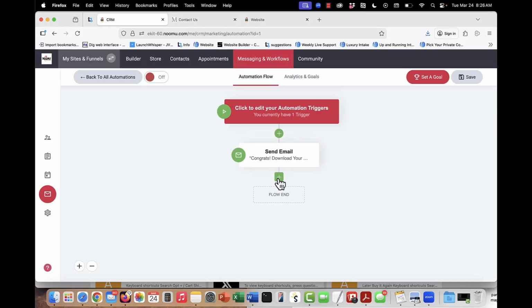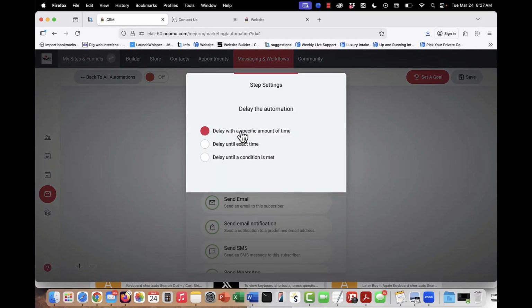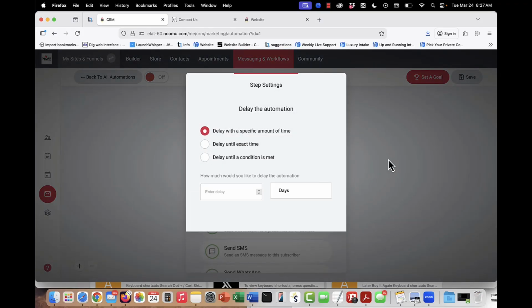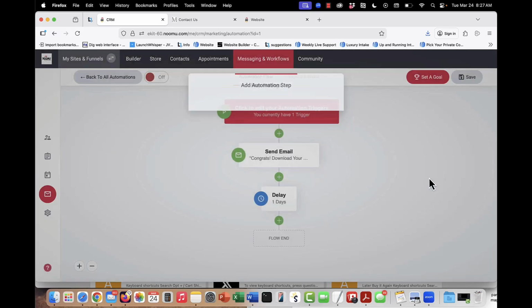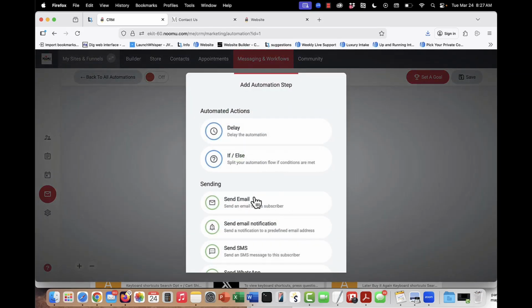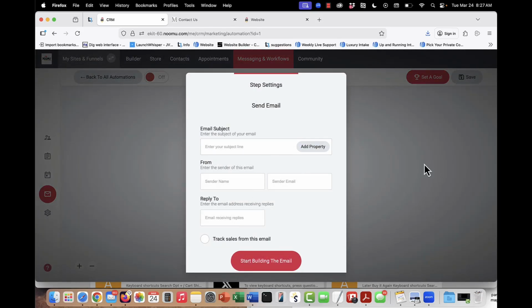Then after this, you can continue to email them. Maybe you want to promote one of your products and you're going to send them a series of emails. So you can go delay, perhaps 1 day, and then you're going to continue on. Then you're going to send another email, and you're going to go through the process.